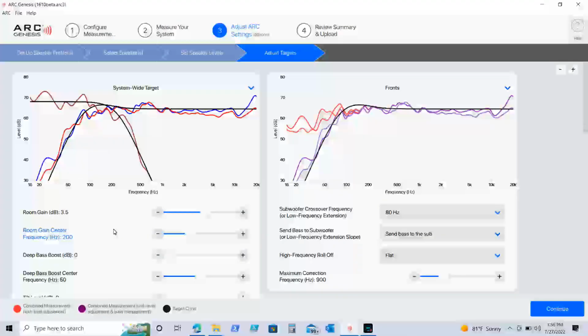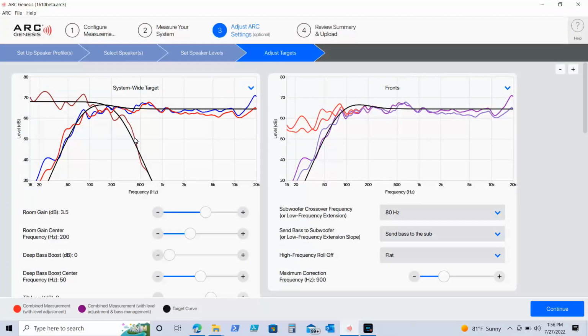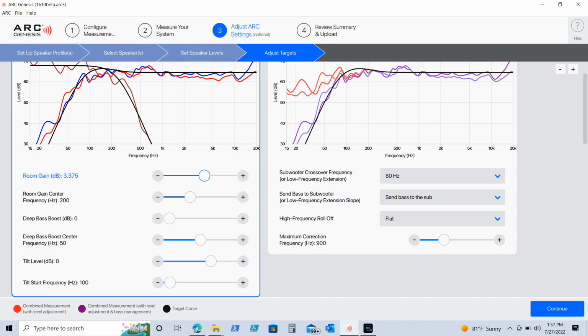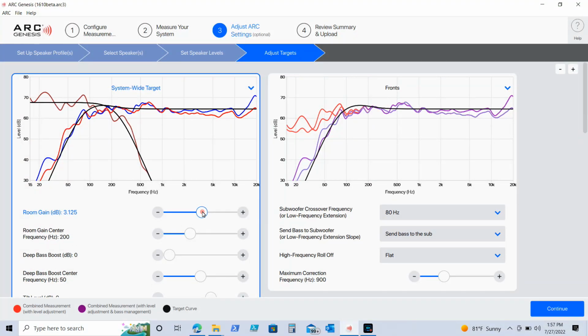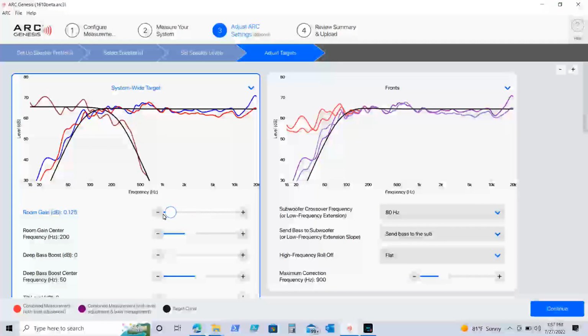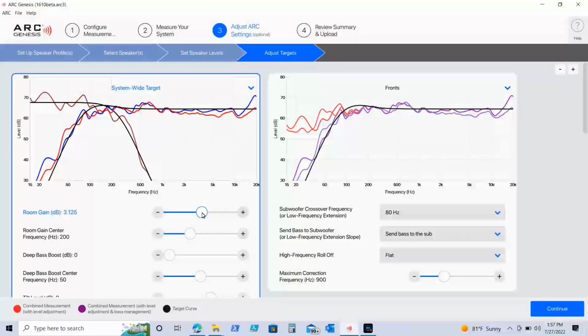So the first setting, room gain, will raise or lower by a certain amount the level of frequencies at 200 Hertz and below. You see the second setting here; the default is 200 Hertz. So all frequencies 200 Hertz and below get boosted by 3.5 dB. And if I slide this up and down, you see the curve pivot up and down from that point of 200 Hertz. So mine was at 3.5. That's where I like it. So this is adding 3.5 dB to frequencies 200 Hertz and below.